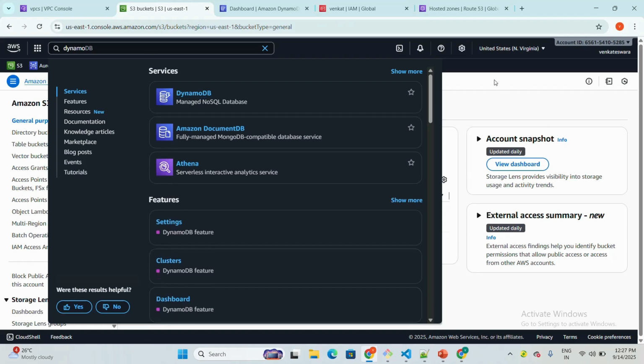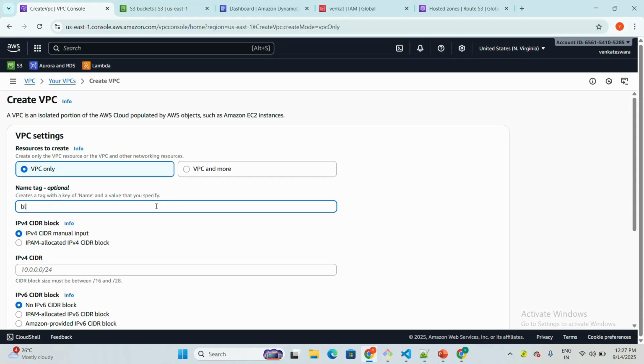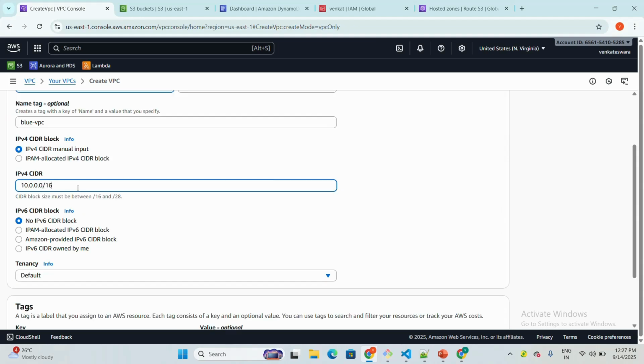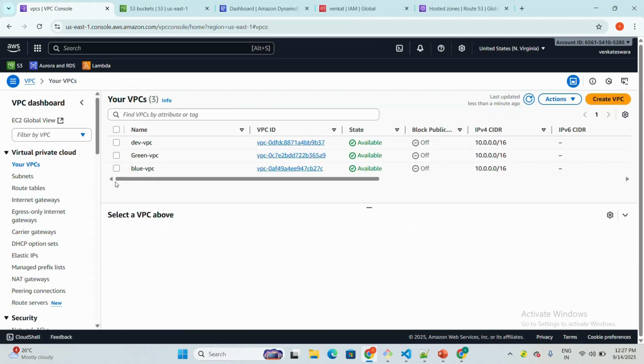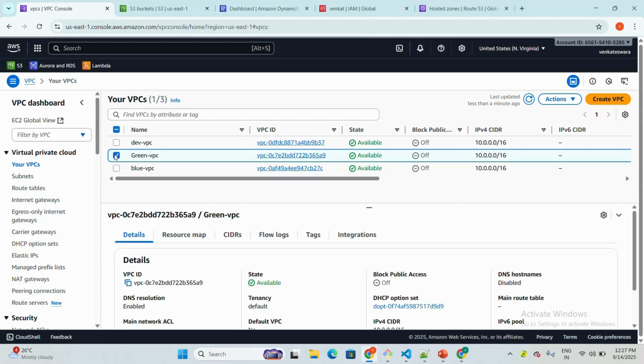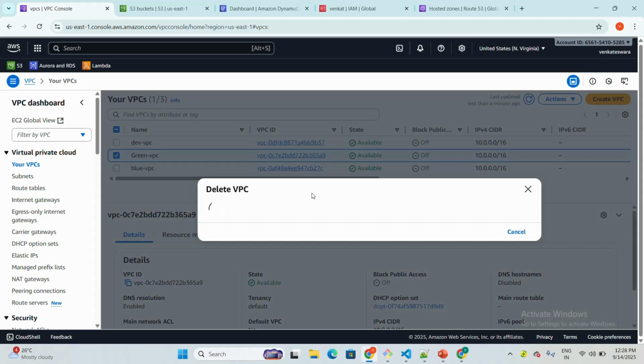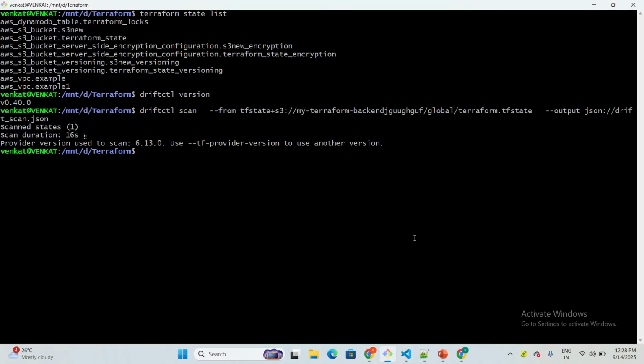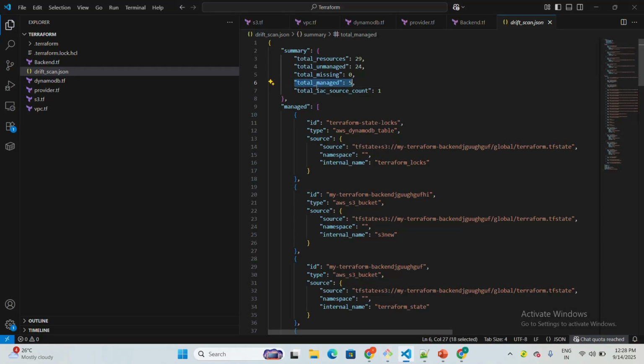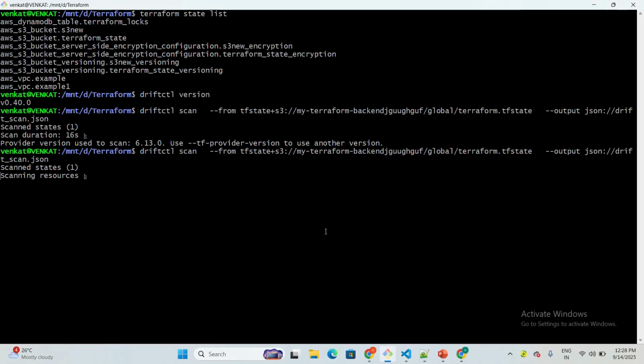Okay, let's go to VPC. Blue green deployment, I will take the blue VPC. Class A, I will take it. Okay, the blue VPC is newly created, and the green VPC is managed by Terraform. I am deleting this one. Let's run the drift scan again. Okay, up to now total managed resources is 5, no missing resources. Once the scan is done, the results will be updated again.